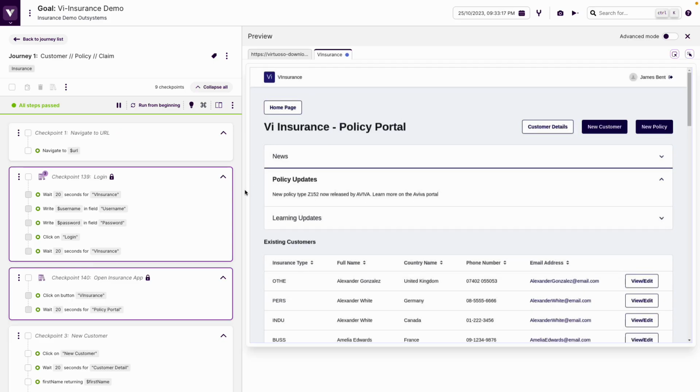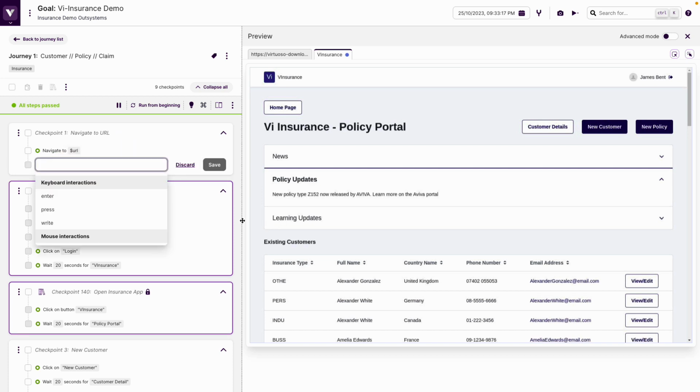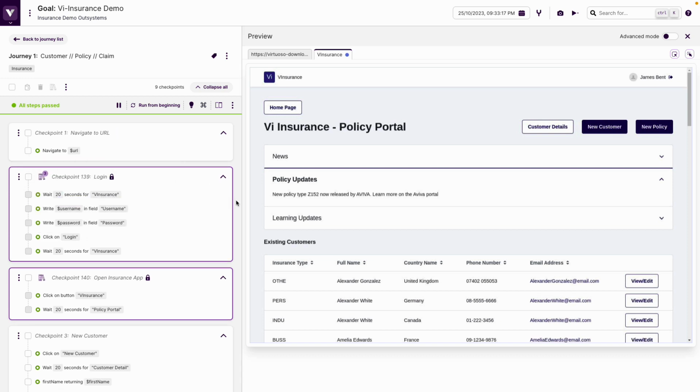Virtuoso's test automation platform, which allows anybody to use natural language programming, such as click on the login button, if that's what the label on the screen says, can be used to test any browser-based application. However, a particularly good use case for Virtuoso is testing in insurance.